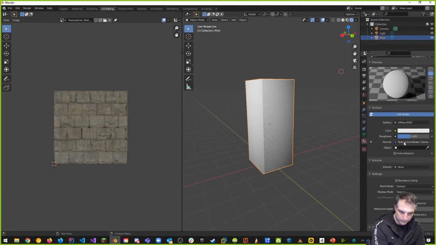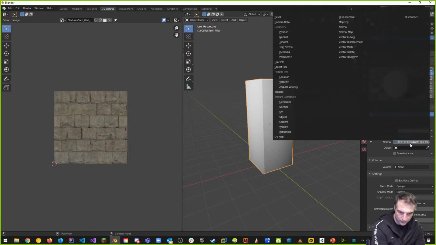Gives me this weird thing. And we're talking about on the normal, right? We want it on the color node, right? So again, we want to kind of feed into the color node from the normal.